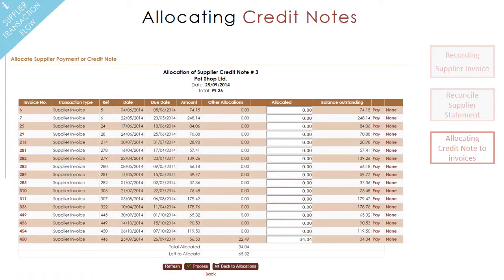Once the Allocate icon is clicked, the following screen will appear. This lists all the outstanding invoices that have either not been paid or a payment or credit note has not been matched against. The amount of the credit note being allocated will appear at the top of the screen. To allocate the credit note amount against an invoice, simply click on the Pay button, which appears next to each invoice. Repeat this process for all the invoices being matched against the credit note.